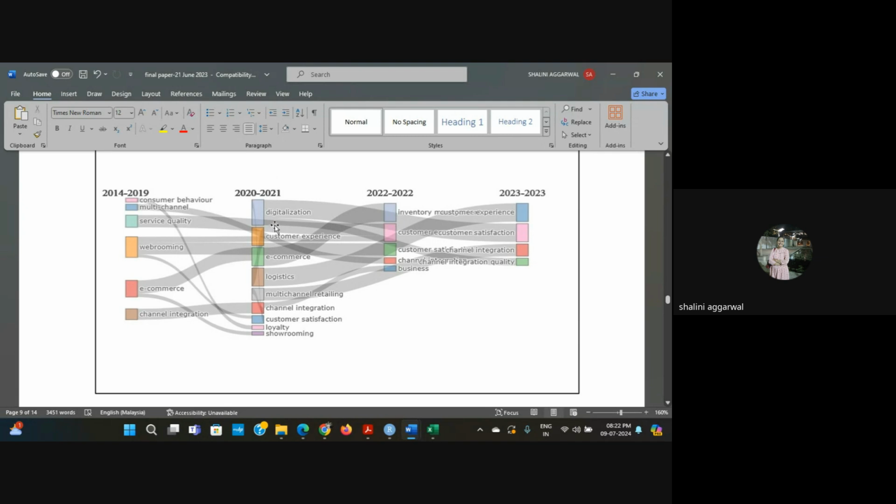Then in the second stage, what are the different important keywords? In the third stage, what are the different important keywords? And in the last stage, what are the important keywords? So this is how you write. Then you have to see, is there any keyword that is common in all? Is there any keyword that is common in 2 or common in 3? That also you have to mention.